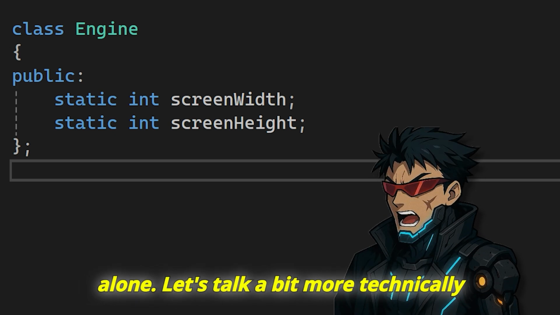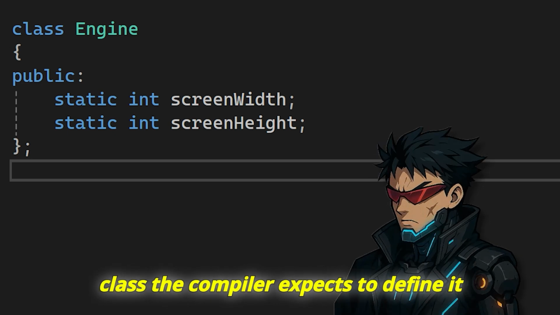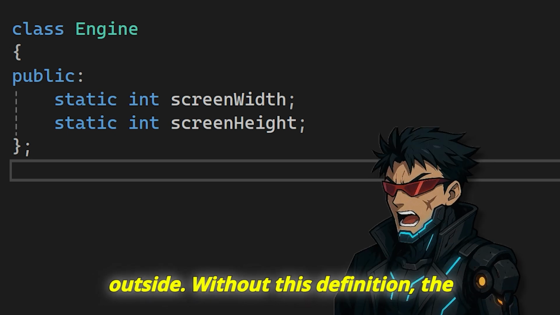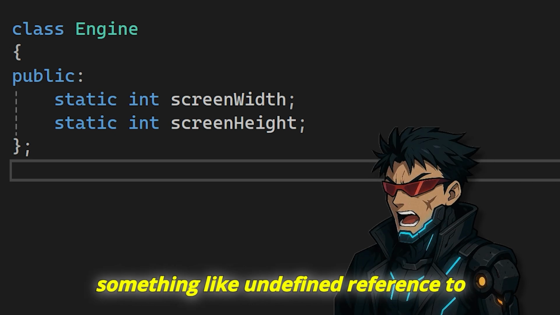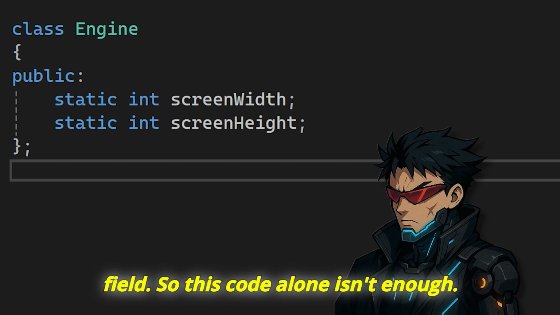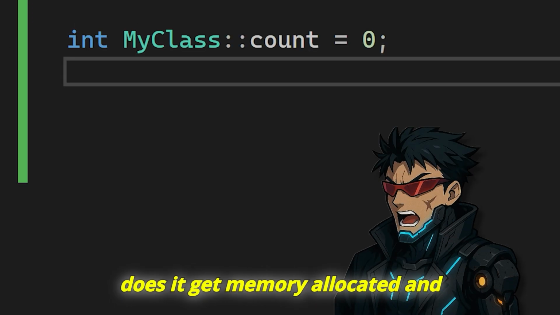Let's talk a bit more technically. When you declare a static field in a class, the compiler expects to define it outside. Without this definition, the linker will throw an error. Usually something like undefined reference to field. So this code alone isn't enough. You must define it elsewhere. Only then does it get memory allocated and initialized.